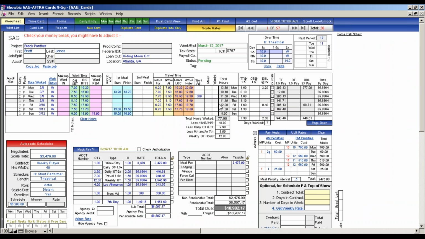So you enter their times, and what the program is doing, what's different too, is this is designed, obviously, for SAG-AFTRA. You can see that there's differences in their overtime, like there's travel time, there's regular overtime, there's double time. Travel time is calculated at time and a half, not at double time.